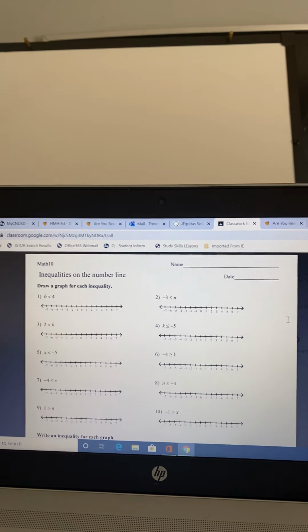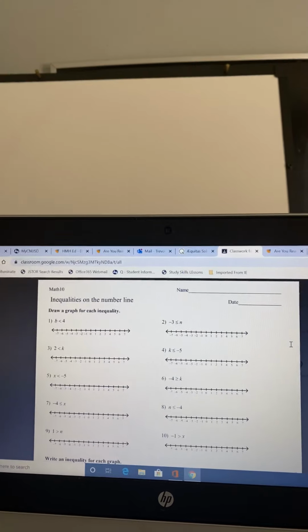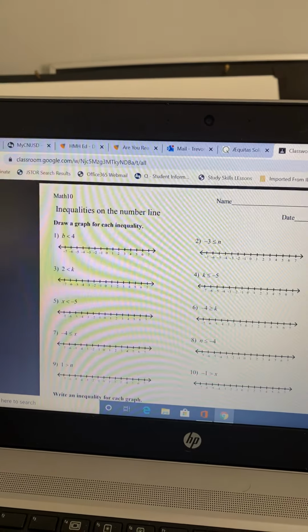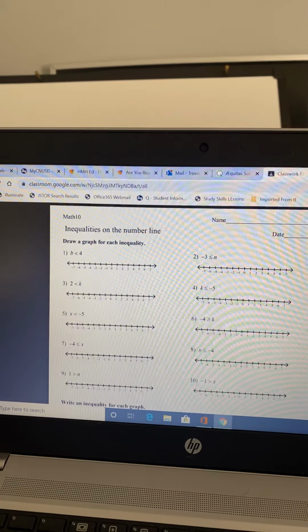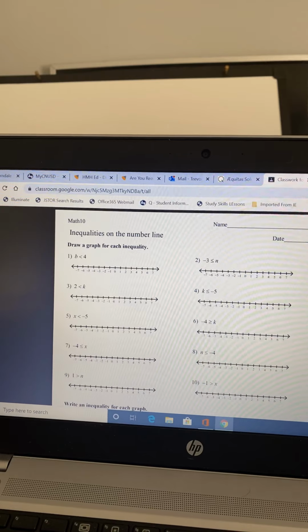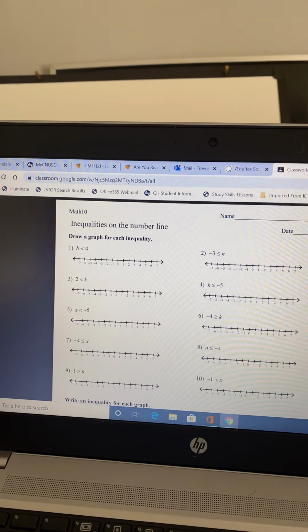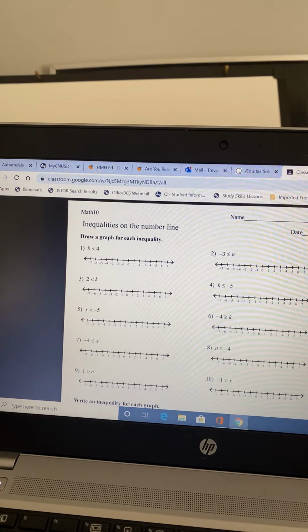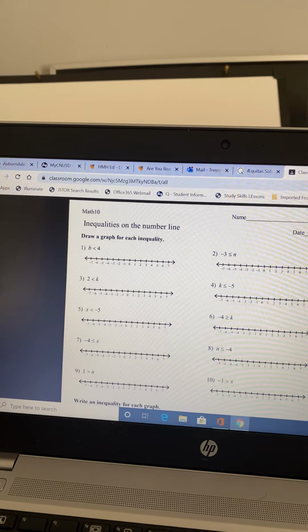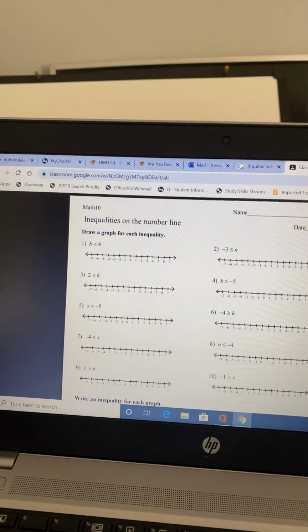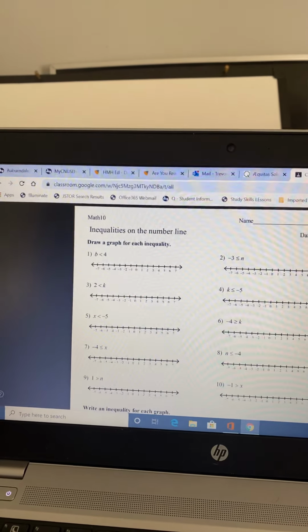Okay, so let's look at it. Number 1 says x less than 4. Step 1, go to number 4. Step 2, open or close circle. That's an open circle. Step 3, shade to the left or the right. The little point is at the variable, which means shade to the left. It's less than. So you go to number 4, open circle, shade to the left.